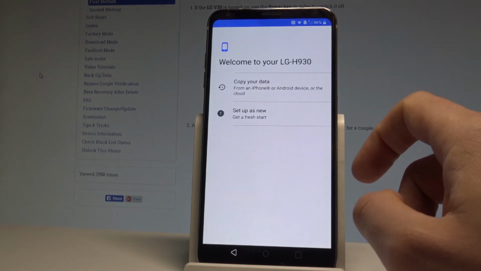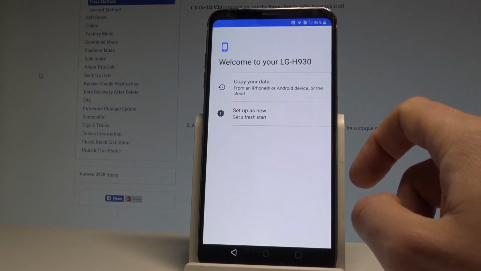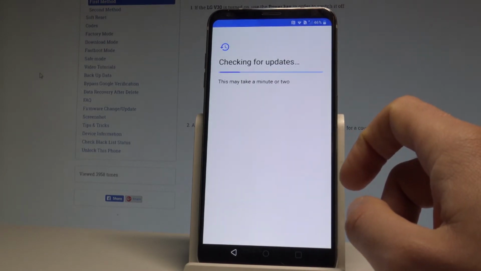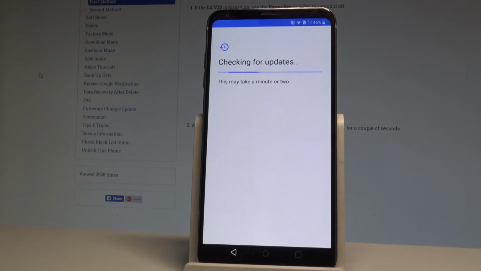Here you can decide that you would like to copy some data from the iPhone or Android device, or you can set up device as a new. So let me have a fresh start. Let me set up as a new. The device is looking for available update.